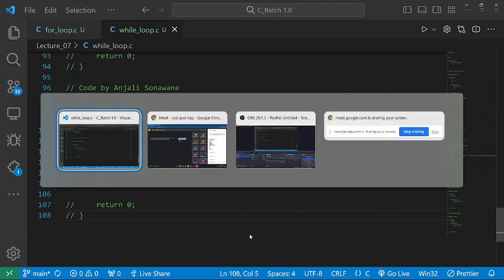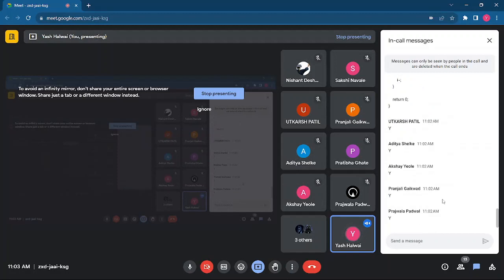Good. Now let me comment this. So we have covered our for loop and while loop, and all are able to understand it clearly. Very good. We will take more examples so you can understand better. The thing is very simple, you just need to practice. If you practice for loop and while loop properly, you will get the idea clearly.